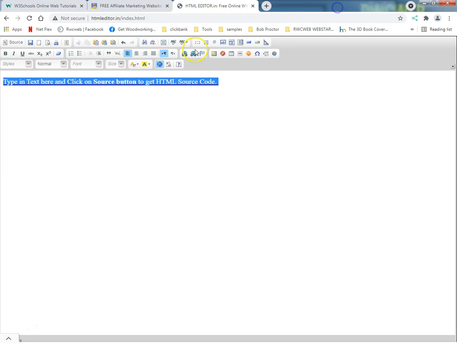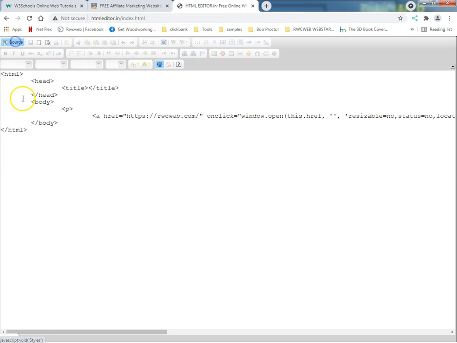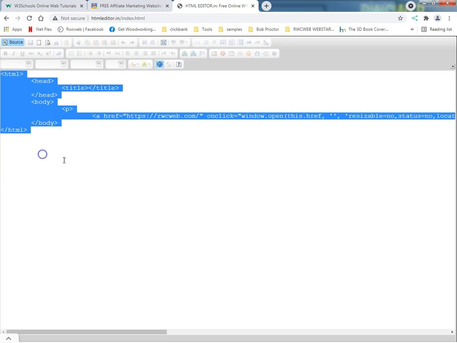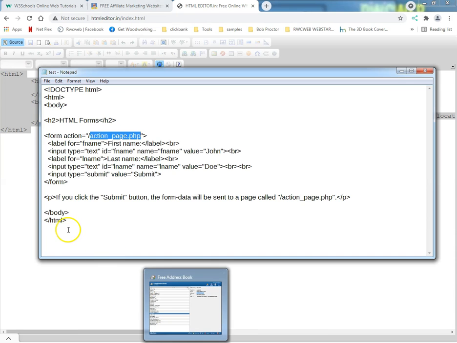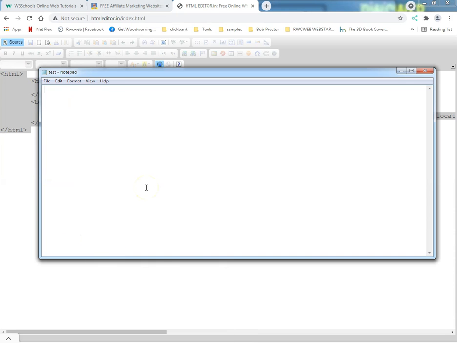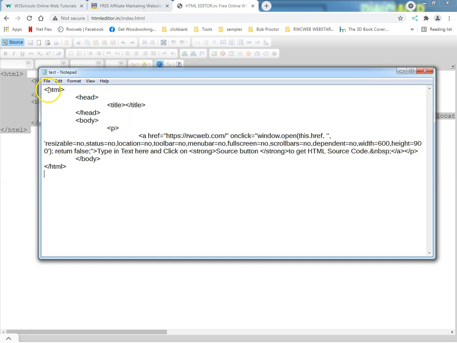Now remember, don't save it in this. You'd have to actually go in here and copy this code. Okay, open up your notepad. Let me start a new one here. I was doing some stuff a couple of minutes ago. And I love HTML. I know it's HTML5.